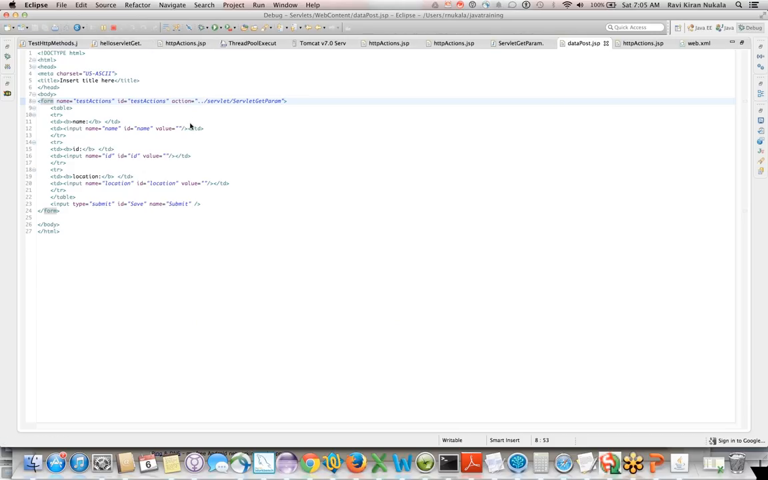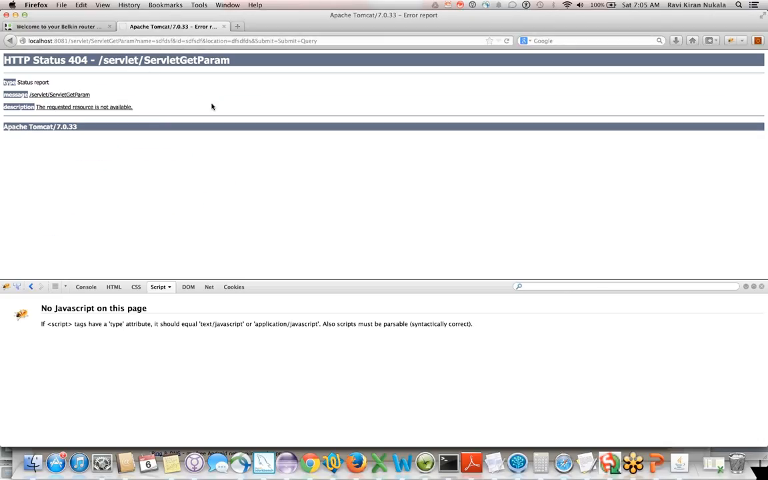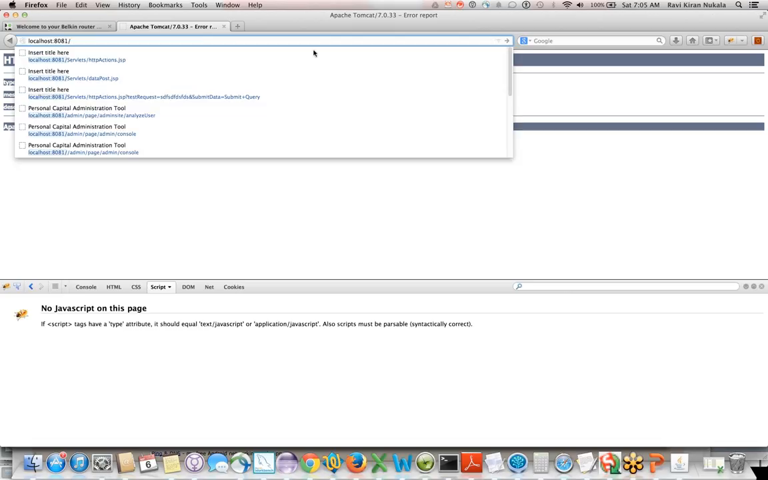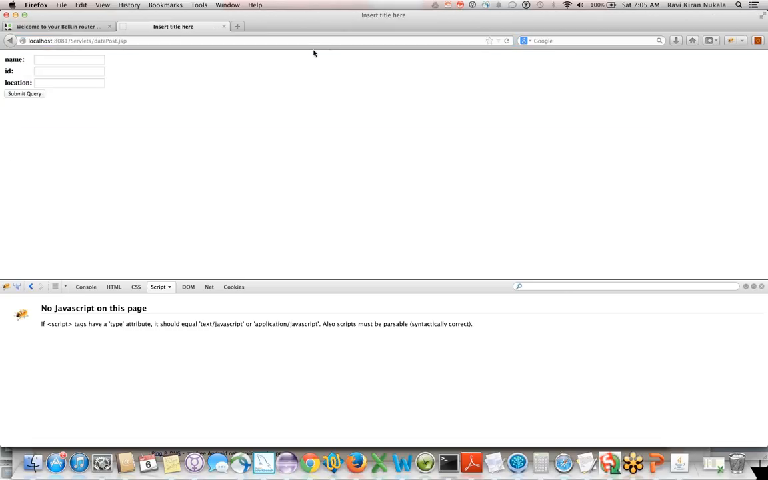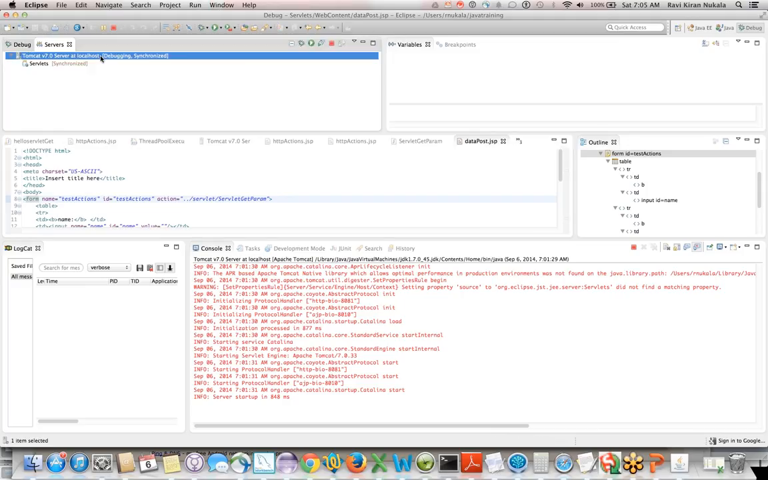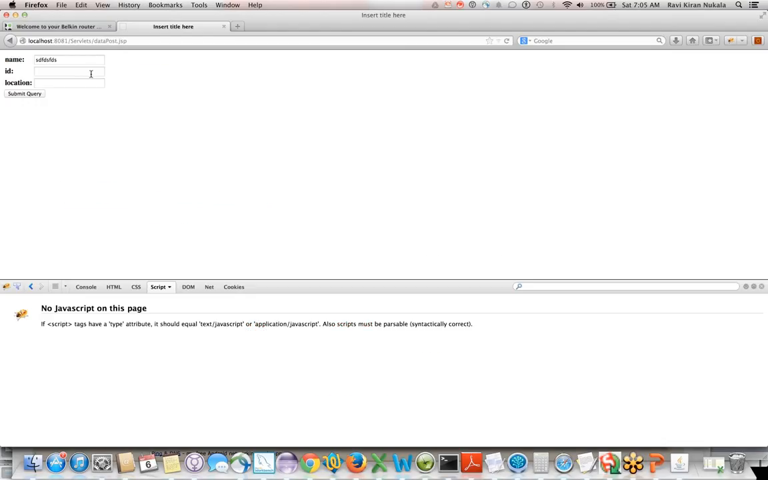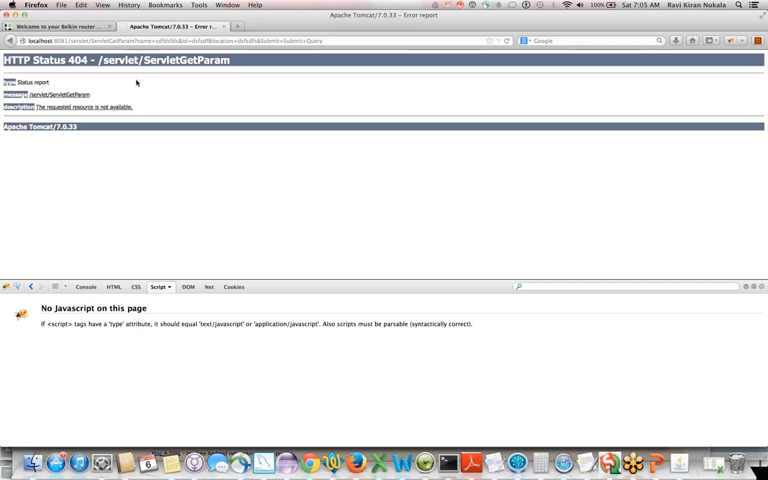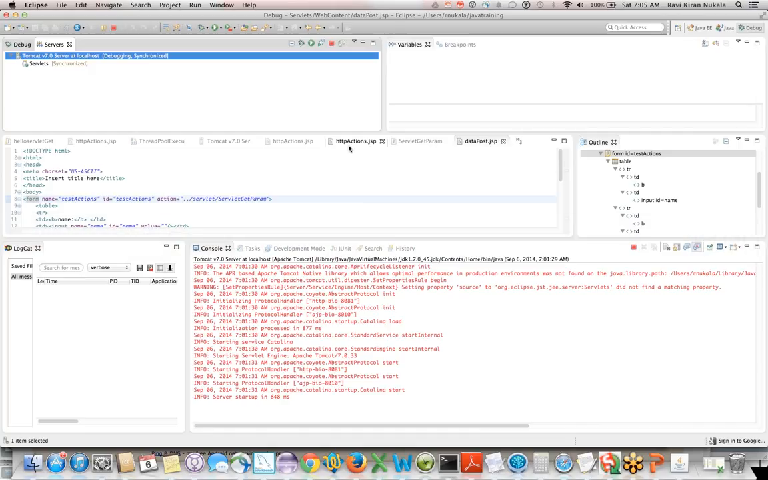Let's see what this is going to do. Did it get published? Let me see. Whatever changes you have made should be in sync. It should be in synchronized mode. If it says republish, you have to publish it. Okay. See, even the dot dot didn't do any magic for us, right?